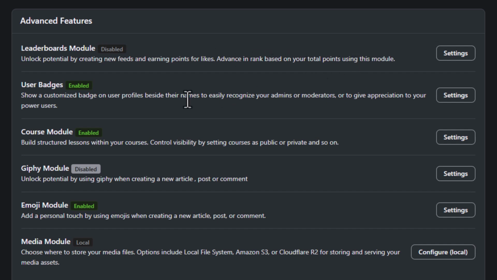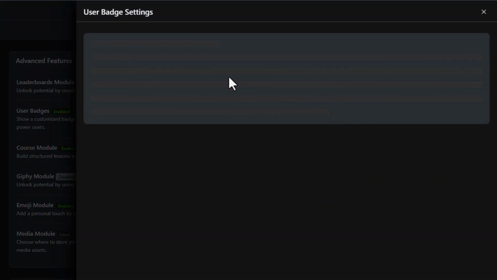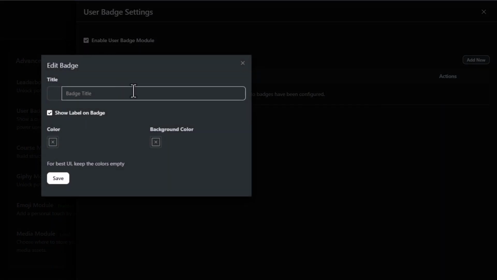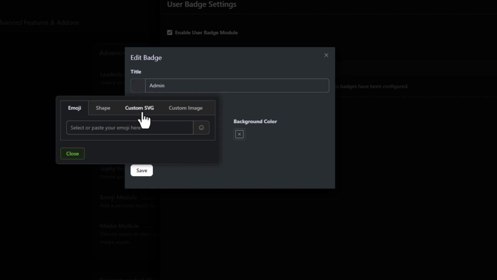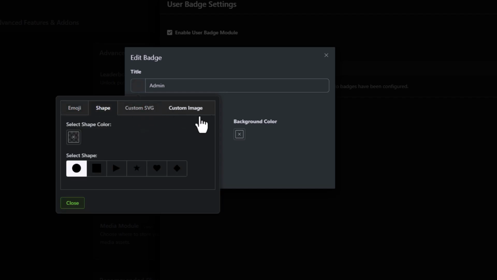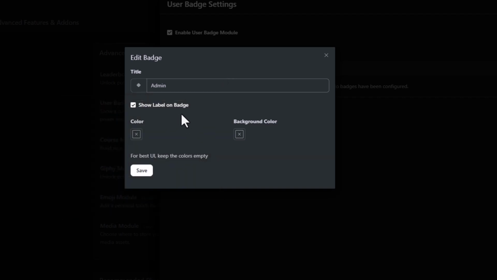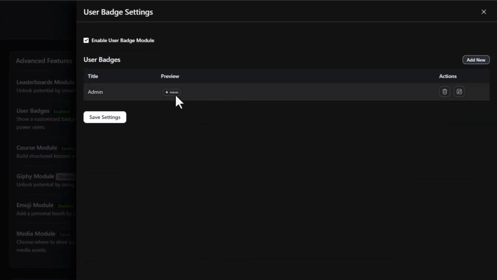For me, I'm an admin, nothing makes me stand out as much, except maybe I come to settings and now maybe create a new badge. So let's add a new badge here and say admin. And maybe give it an icon. You can click on this box here and add a custom SVG or a custom image or shape. For me, I'm just going to select any of these predefined shapes here, maybe this one, and click on close. And now that I have that selected, I can also select the color. For best UI, it is said that you can keep the colors empty. I'm just going to click on save now, and I have admin ready to use.